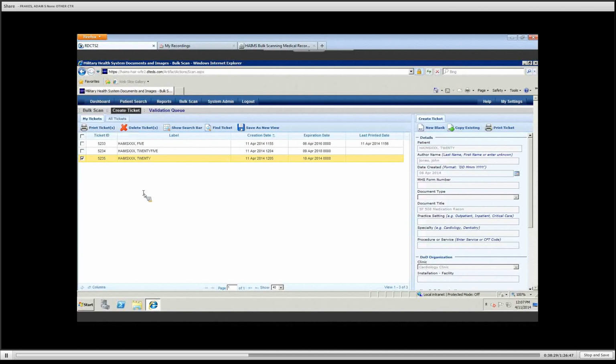So yes, it can be done. You can do multiple patients with one ticket, but you would have to split them, which we will demonstrate. Or you can do multiple tickets for each patient. In that situation, you would not have to split because the ticket does the splitting for you.